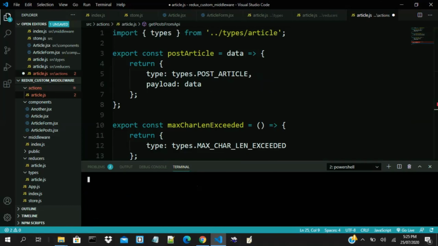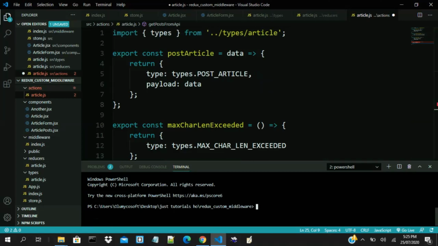Okay, so now we need to install Axios. I prefer Axios to fetch. And I'm sorry about that for those that love fetch. Axios. Okay, so I'm going to do import.